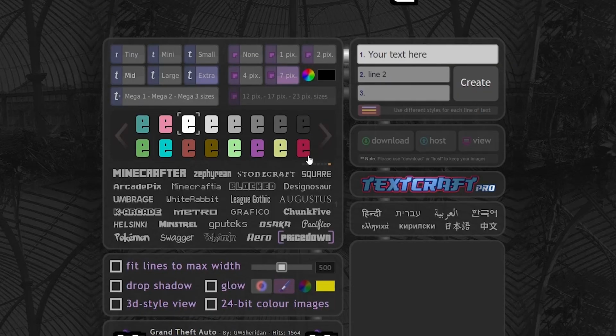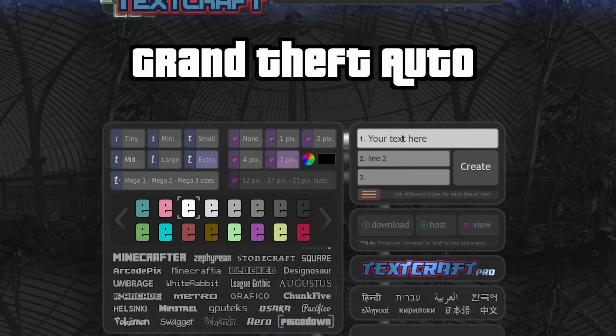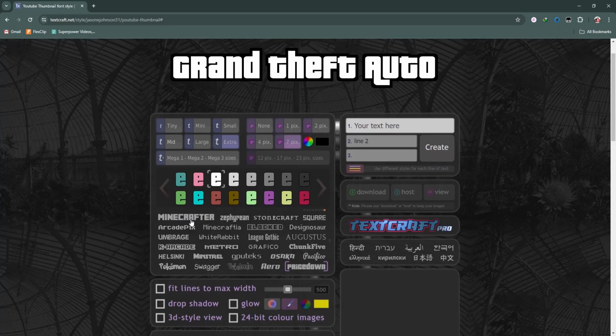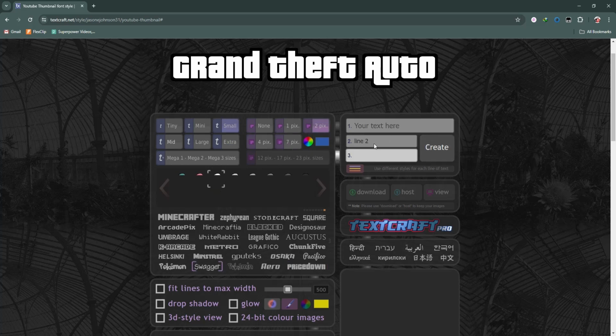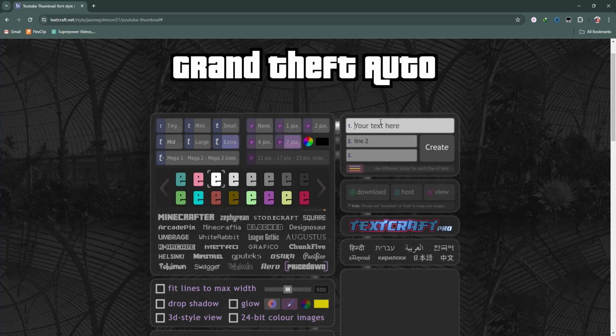after selecting this style, you can also change the color from here. There are many colors available, white, black, or many others you can see from here. There are many colors and styles available. So I'm going to select this one. After this, we need to write our text. Here you need to put 2 lines, or you can also put 3 lines of text. So I'm going to put the first line, then the second line.